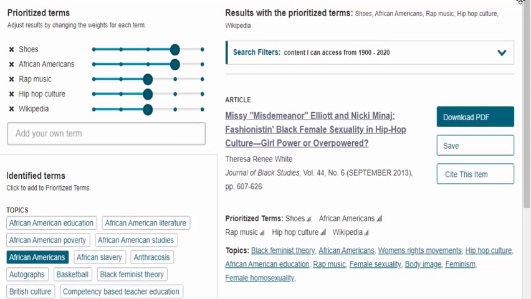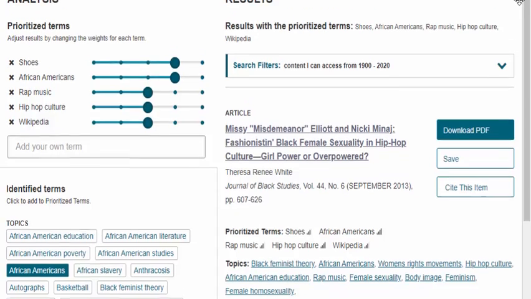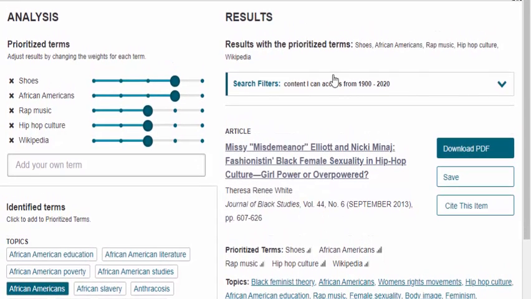So on the left-hand side, you have the ability under analysis to prioritize your search terms. So maybe I'm like, well, I don't really want Wikipedia. So I'll use this scroll bar here and I'll make it not important. And that'll adjust my search. And maybe I want to be like, well, I really think that shoes need to be the most important. So I'll drag my ruler here all the way to the right. See if that makes a difference in my search results.